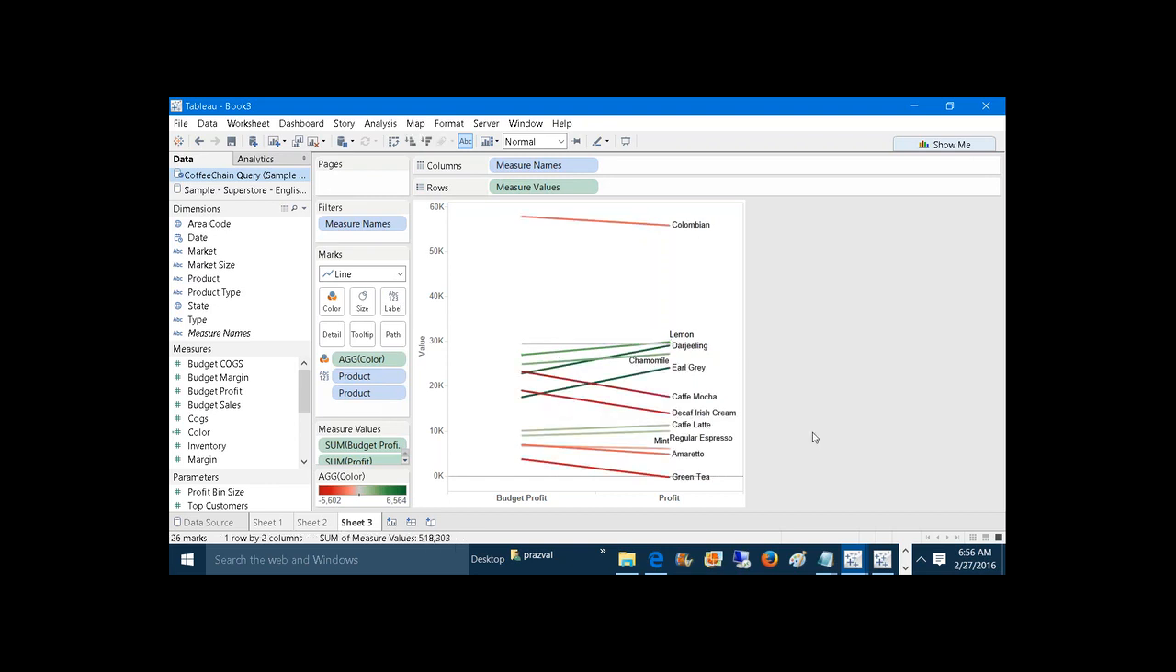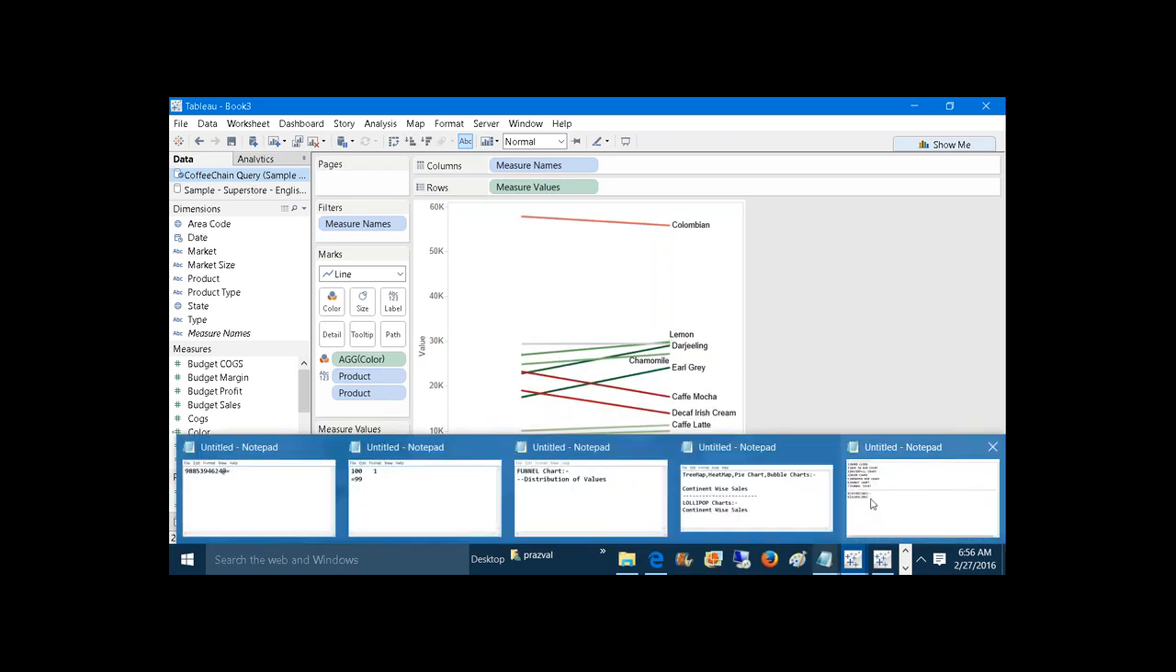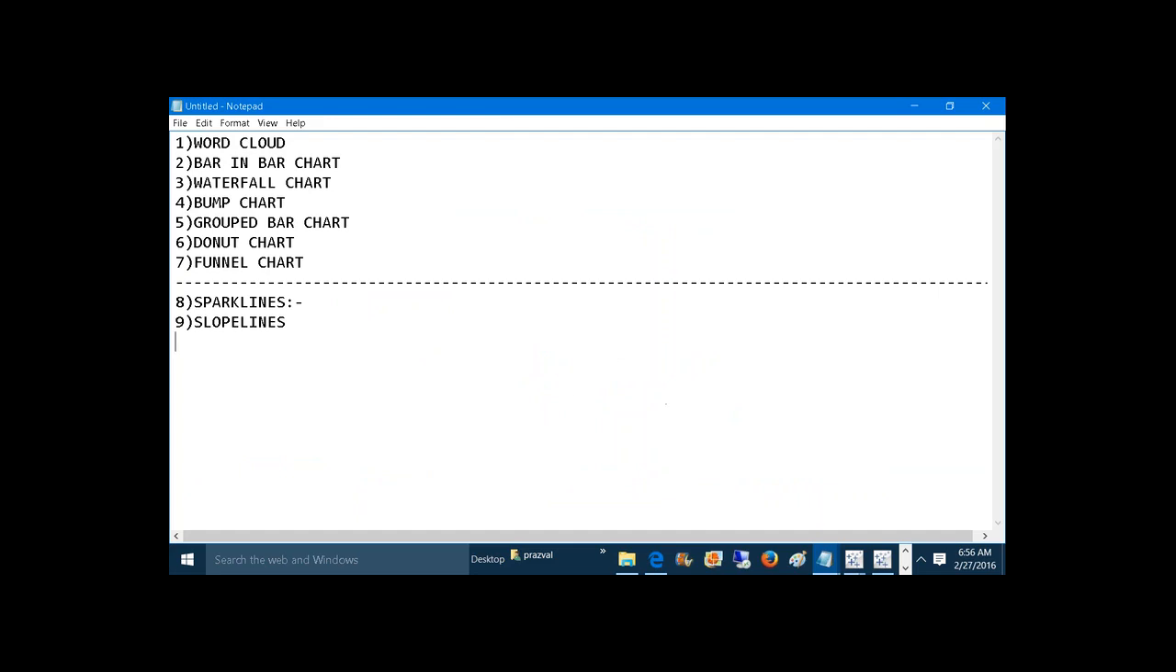Next. The next type of chart is the Pareto chart. Basically, this Pareto chart is based on the Pareto principle. It is also called the 80-20 rule.